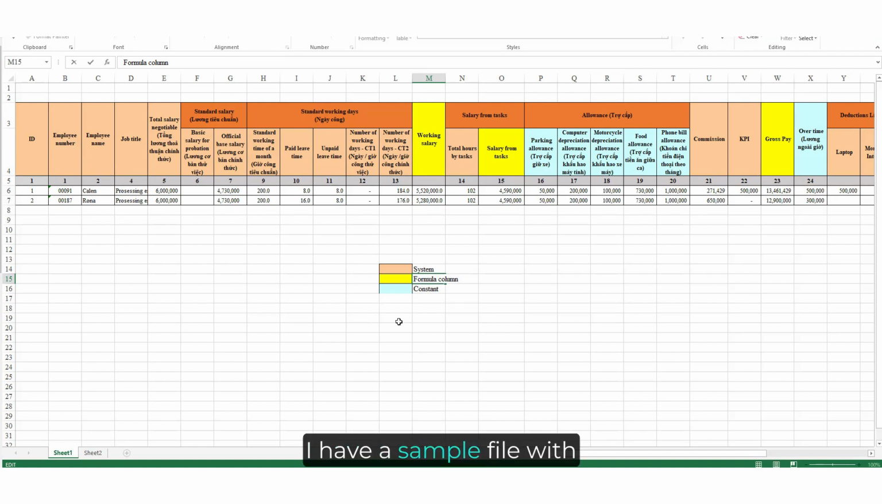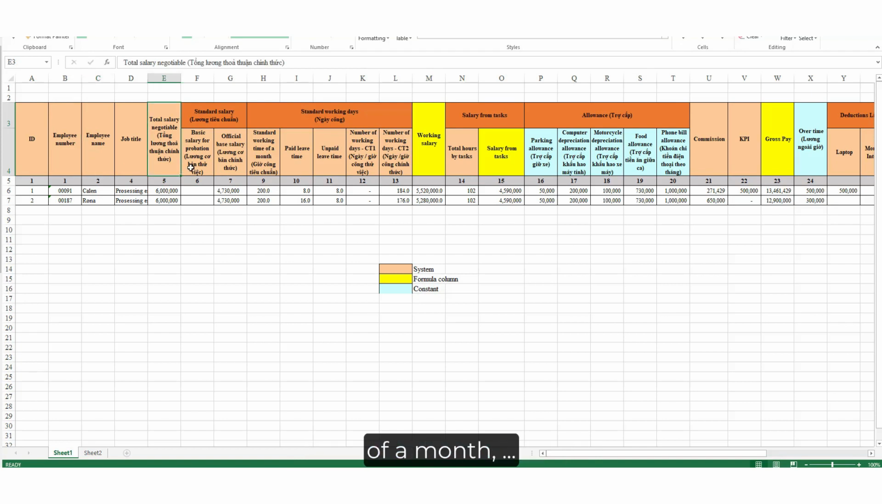Suppose I have a sample file with the following columns: employee number, employee name, job title, total salary negotiable, basic salary for probation, official base salary, standard working time of a month.